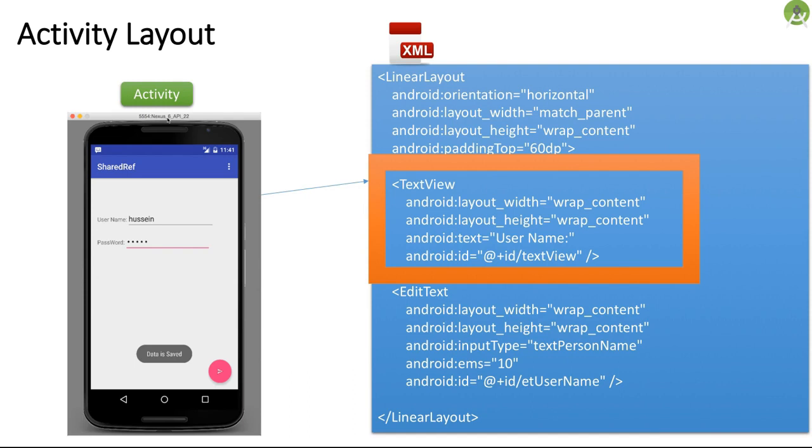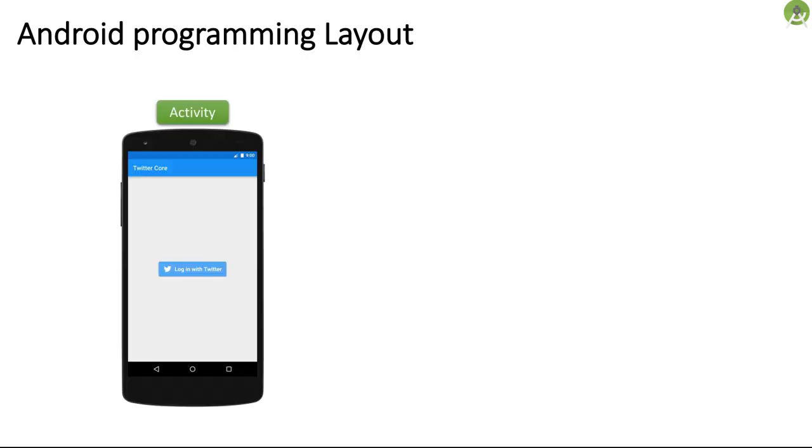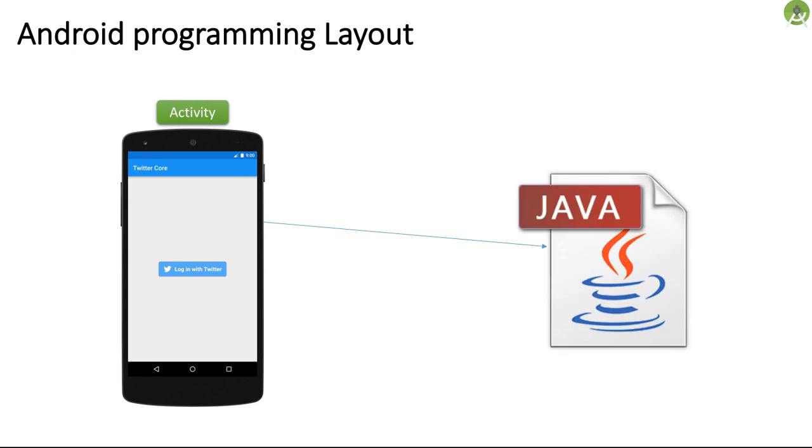I want to tell you in this slide that any layout is built using XML. On the left side, you will see how it is seen by the users, and on the right side how it is seen by the developer. If you look at this in the development environment, you will see this is the layout, and the original file that manages this layout is in the folder named layout in your project. A second thing: every activity has a Java file that manages it.